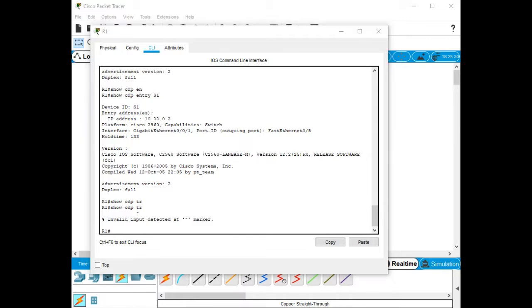Okay, now what's the next command? He tells you in the lab not to configure the IP addresses until this point, and when you type show CDP entry S1 again, the IP address will not be listed.